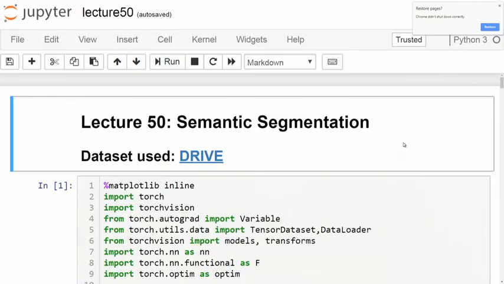Welcome. Today we are going to do our exercise on semantic segmentation. The network, so we had basically worked on two different networks. One of them was called UNet and the other one was called SegNet.